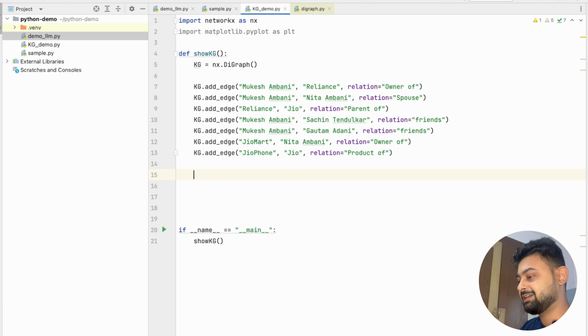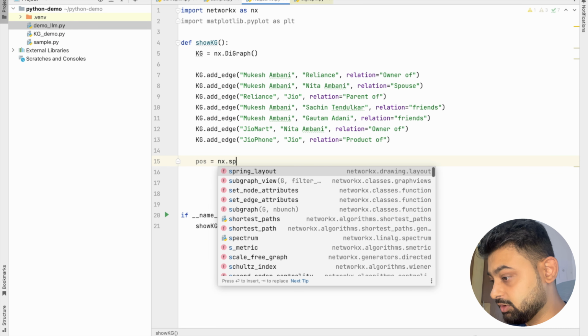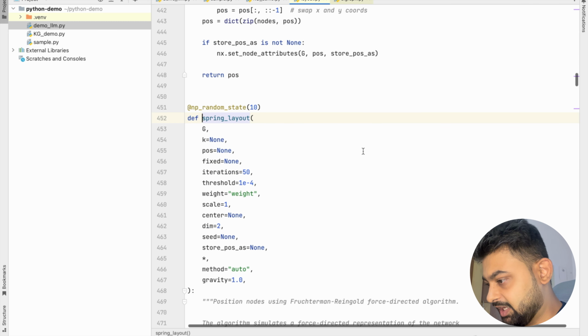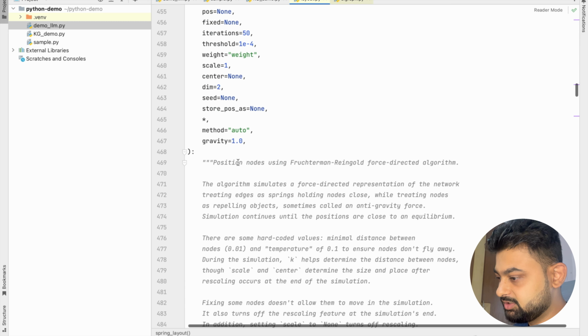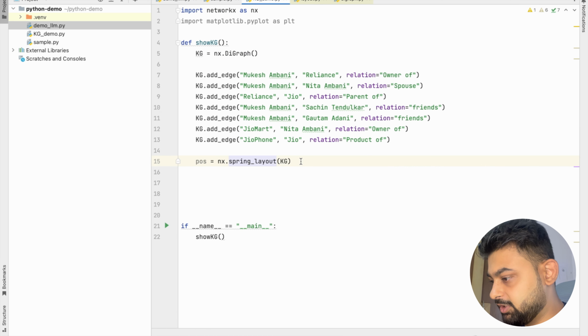Okay, so for that I'll create a position variable. Now we will calculate the position using nx dot spring layout, and we will initialize it with the knowledge graph that we have created. Let's see what happens with this spring layout. This algorithm simulates a force directed representation of the network, treating edges as springs holding nodes close. Okay, so this is how it creates the position. For that we have already created that.